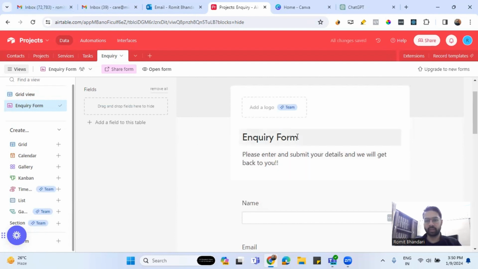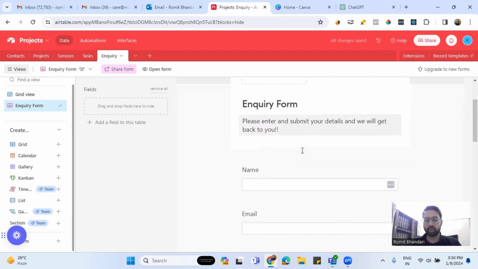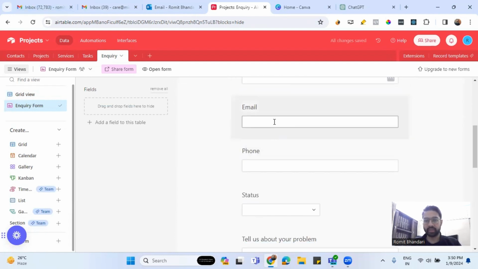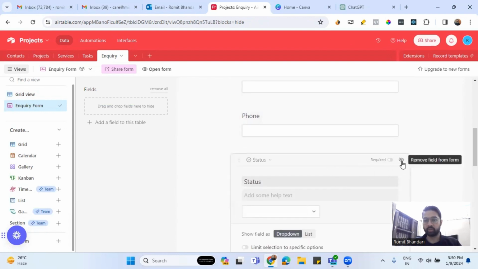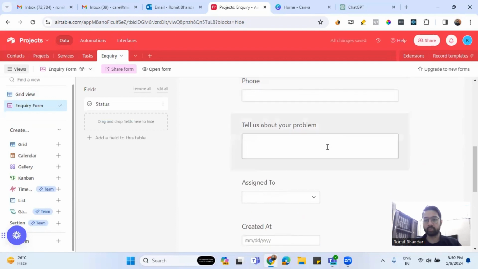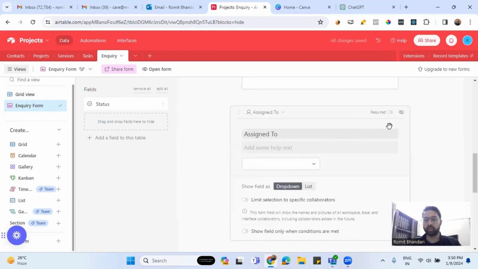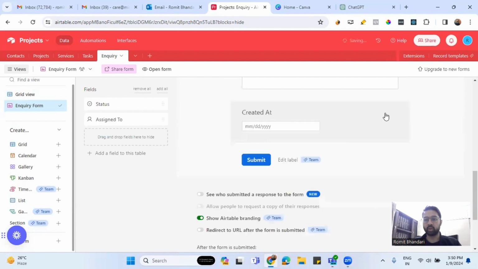Like this. You can design the form, you can put a logo if you want. So we want name, email, phone. We don't want the status column to be visible on the form, so we'll remove this from the form. And this is something which we require, and also we don't want the assigned to field to be visible in the form.